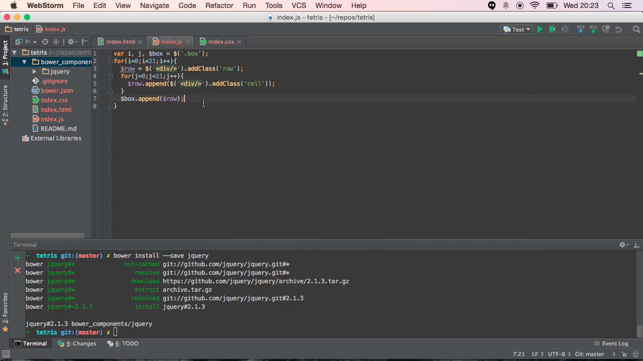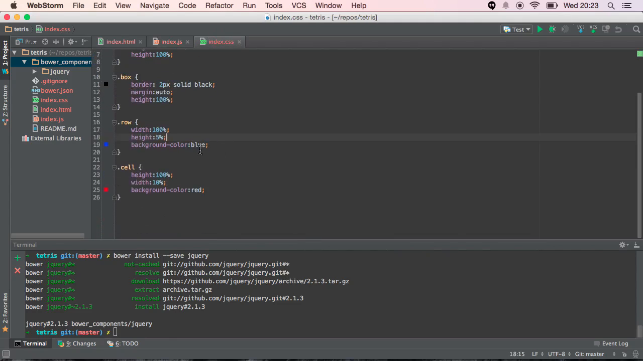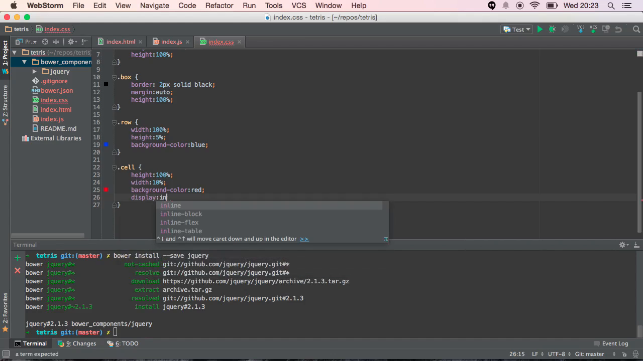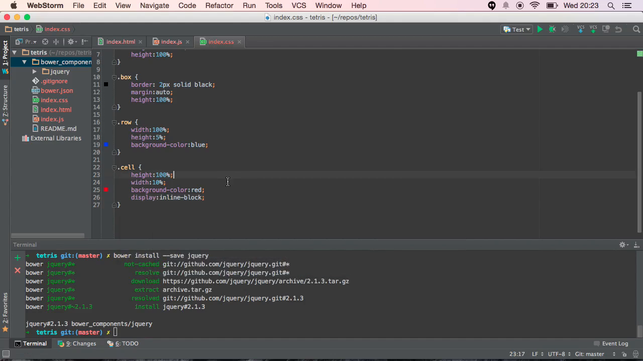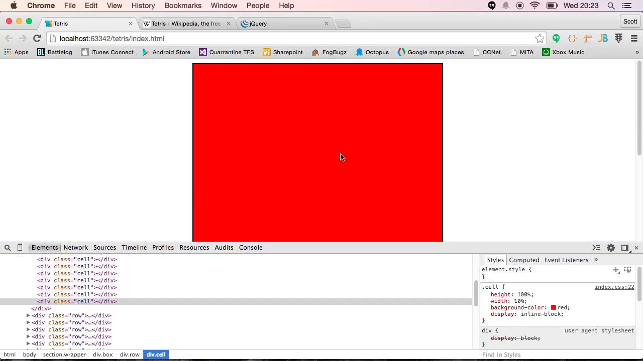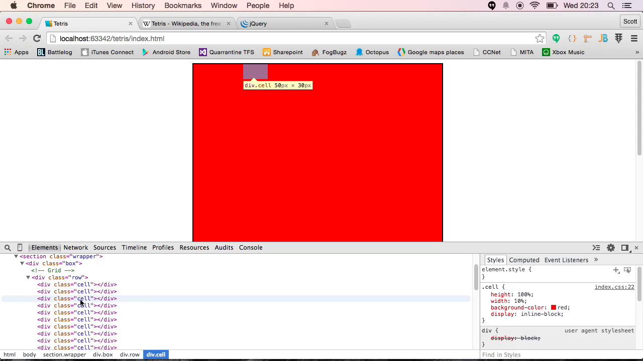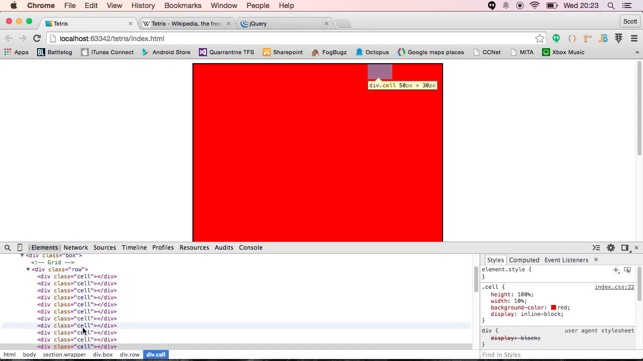All right. So they're set as block elements at the moment. So we need to make them inline block. Each cell needs to be display inline block. Okay. So we refresh and we get a bunch of red. Does this look better? Oh, I'm seeing cells. That's very good. However, some are 50, some are 49. I guess that's just a side effect.